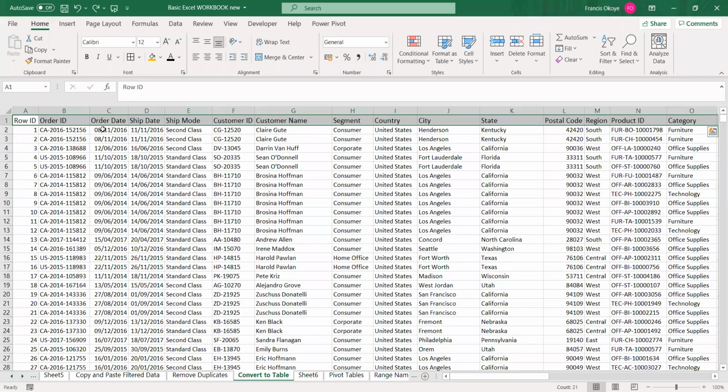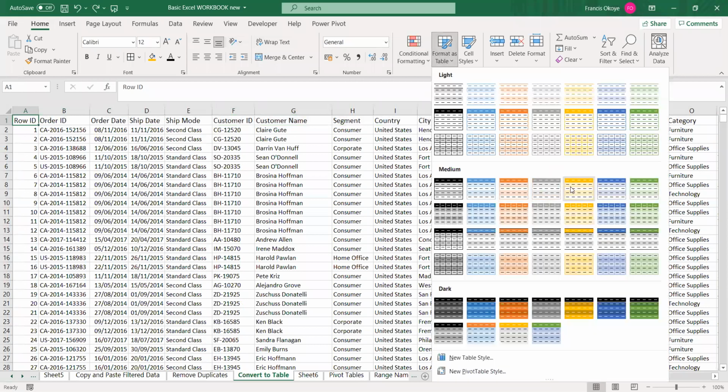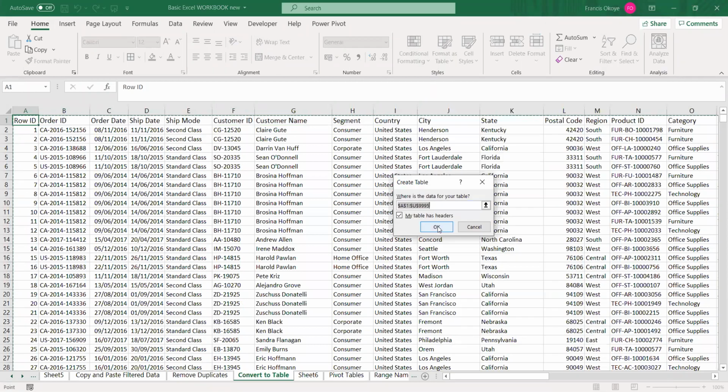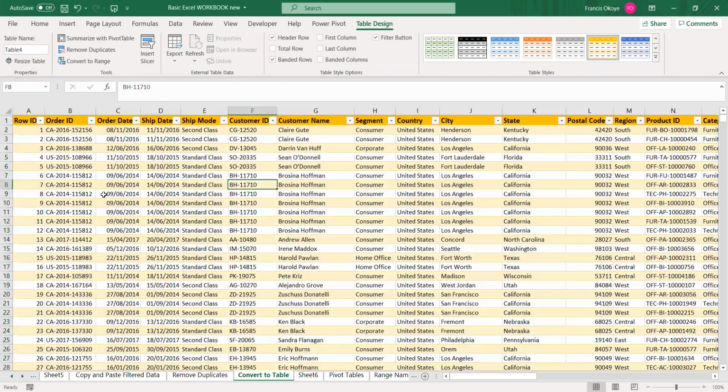So to put it in that kind of structure, you just come to your home tab, see your format as what? Table. So look at my format as table here. So I say, okay. Can you see what I tried to create here? So I already have my table. Now, how do I know that this is an Excel table?